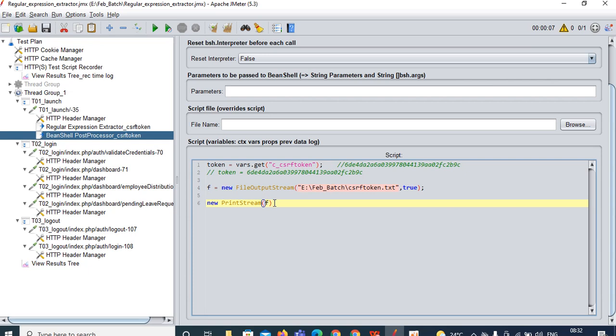At the end don't forget to keep the semicolon, and make sure you assign this to one more variable called p. You can give anything over there, instead of p you can give pf, token, anything. It doesn't change anything. The CSRF token and new FileOutputStream are the same, and the path you can give anything.